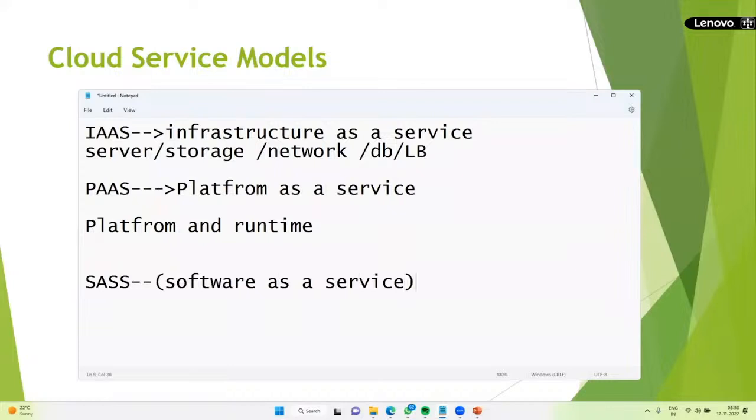Okay, so knowingly or unknowingly, we are already entering into software as a service. Could you please tell me the best example for software as a service? Anyone? Gmail. Okay, OneDrive, Office 365. The entire Office 365 comes under software as a service. Here, nothing is in our hand. Everything is managed by the cloud vendor. You just need to know how to use that service. That's it. That is software as a service.